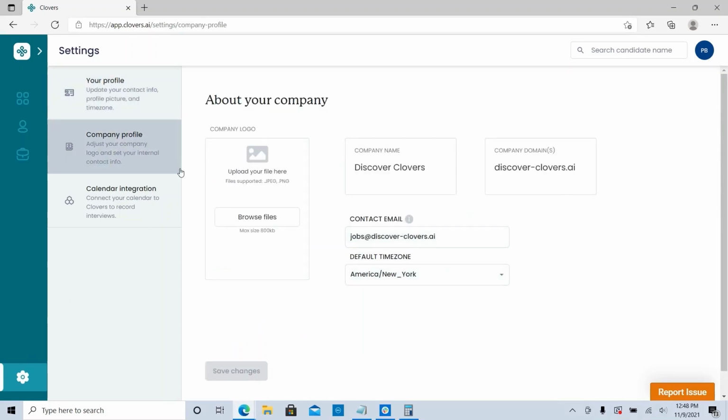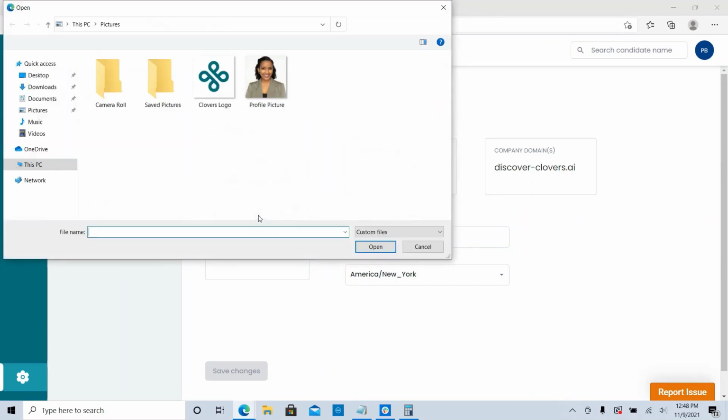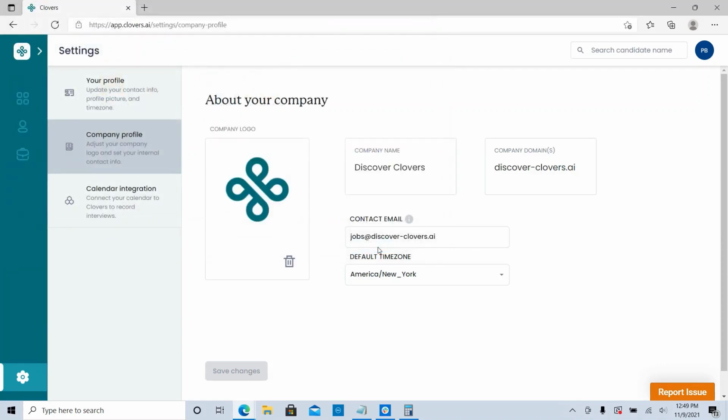The company logo is used in candidate-facing notifications. To add a logo, click Browse Files. This will prompt your Files folder to open. Search for the image that you would like to use as the logo. Click the image to select it, and then click Open. Your new image will appear in the company logo section of the page.